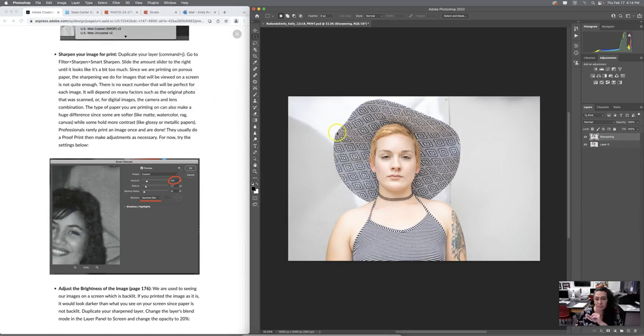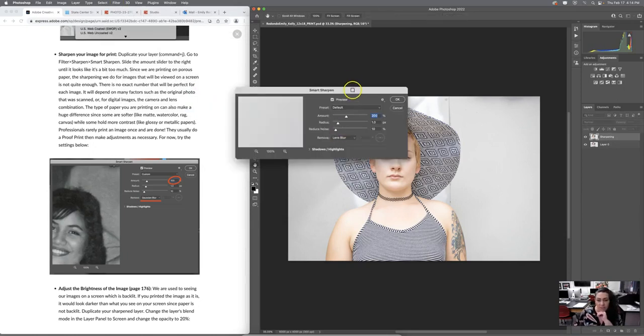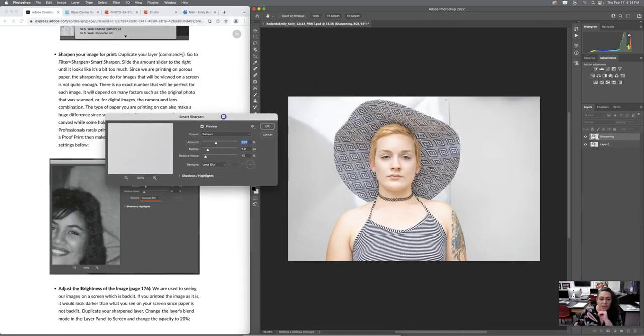Smart Sharpen. And what we're looking for is to sharpen it until it looks like it's just a little bit too sharp. It's not going to look great on the screen, but like I said, we're printing on a porous paper, so when it finishes printing, it should look pretty good. So let's go ahead and do that.